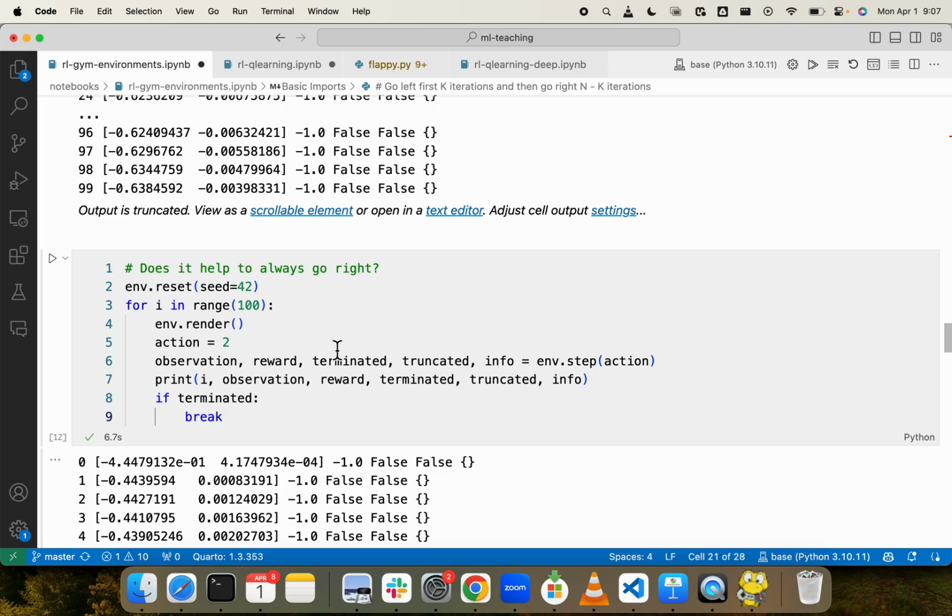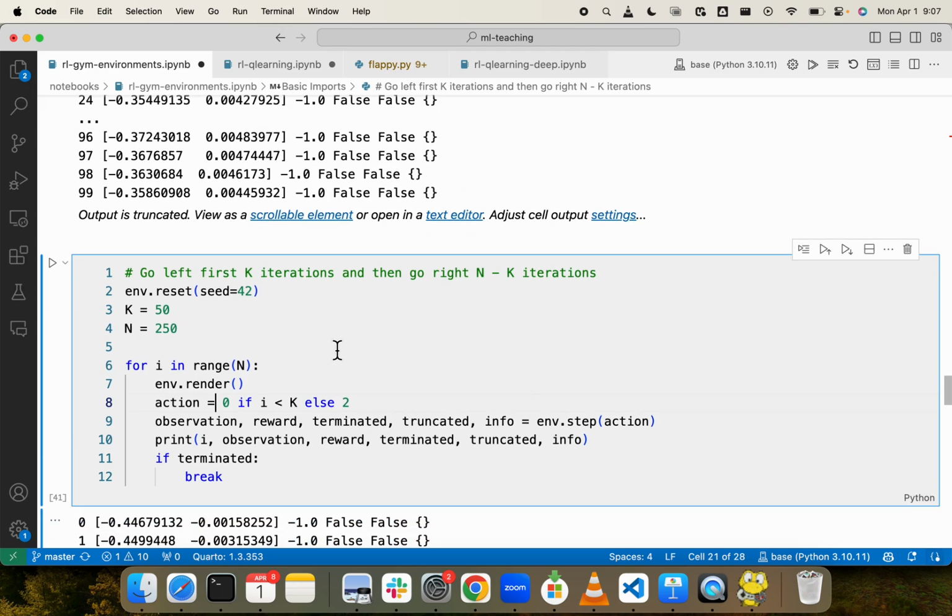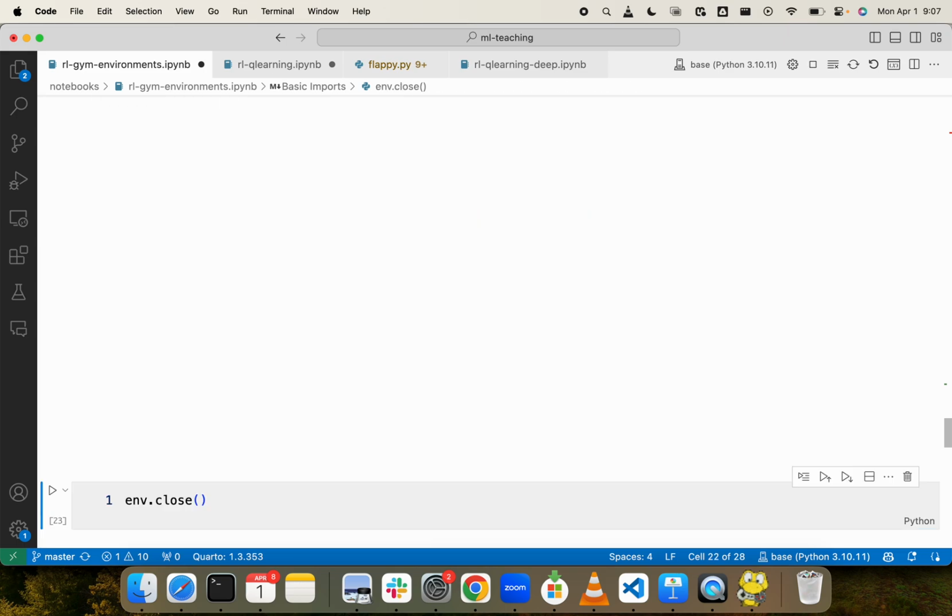First 50 iterations, timestamps, you go to the left. After that, you go to the right. Something like that. So I've encoded that. I said action equal to 0 if i less than k, else 2. And I've defined k equal to 50 and n equal to 250. So for 250 timestamps, I'm running this simulation. For the first 50 timestamps, I go towards the left, gain enough momentum, and then I just keep going to the right. So let's try and run this and see if it works or not.